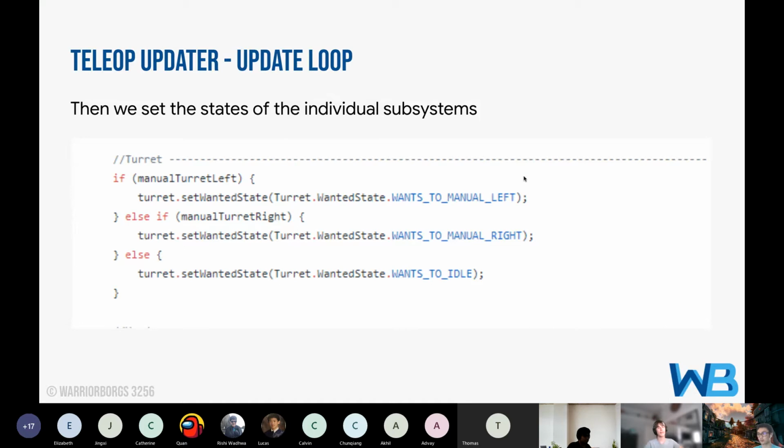And we do something called set states for our subsystems, and that pretty much just tells the subsystem what we want to do. So wants to manual left, wants to manual right, or wants to idle. We tell the turret that we want that. These are called enums, and you can learn about those later. But that's how we communicate with the turret what we want to do with it.